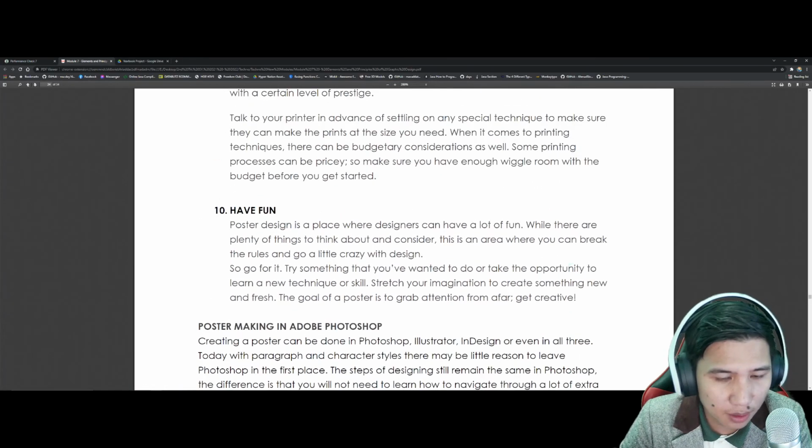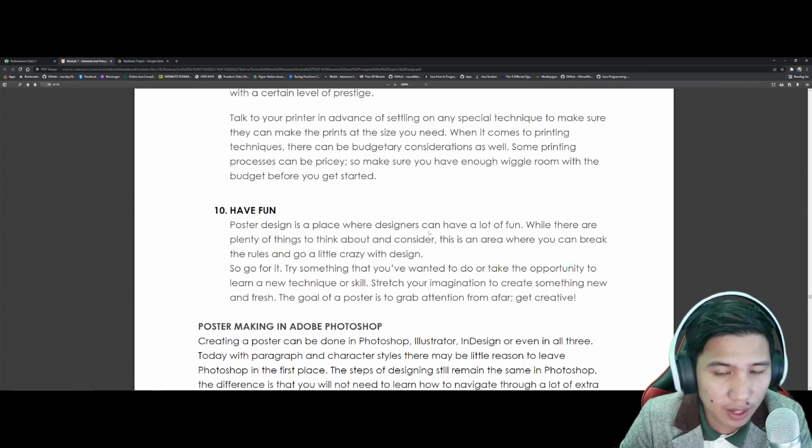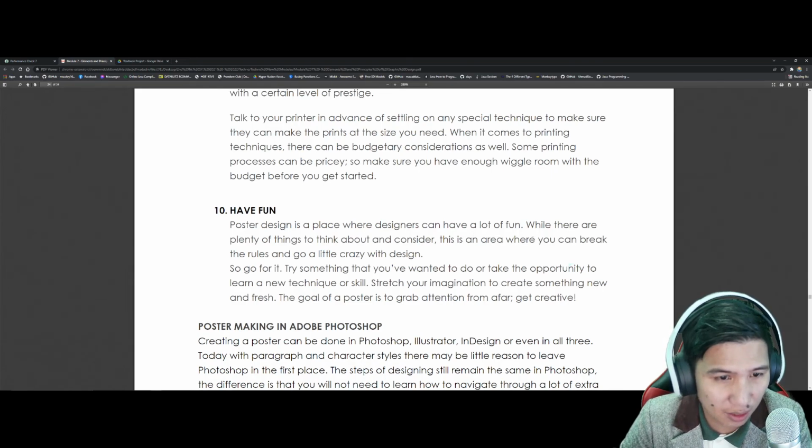Number 10, it's important to always have fun. Poster design is a place where designers can have a lot of fun. While there are plenty of things to think about and consider, this is actually an area where you can break the rules and go a little crazy with your design.